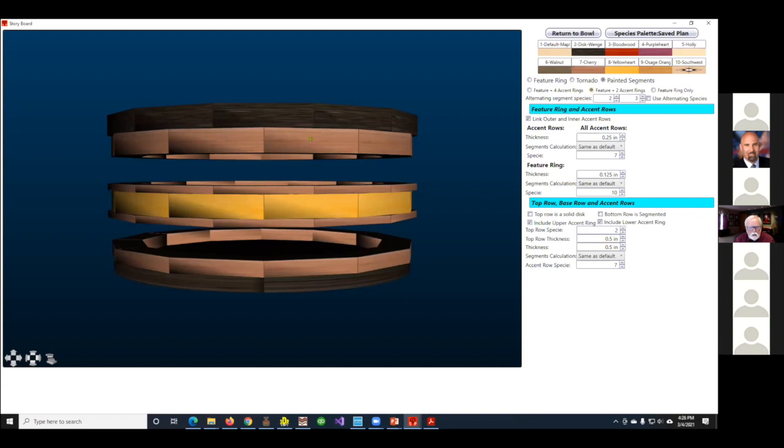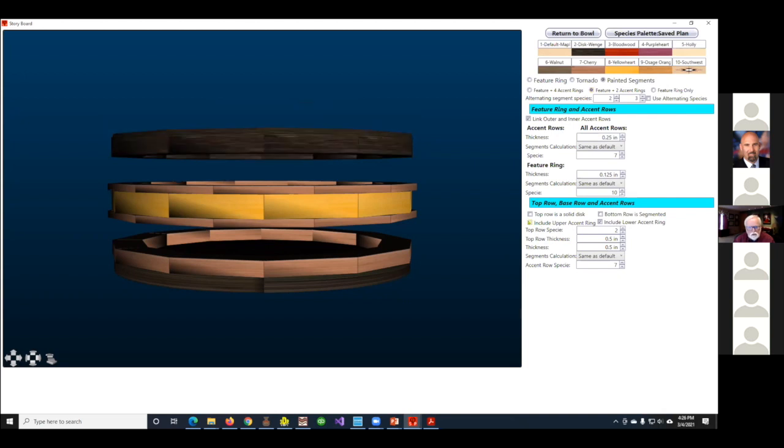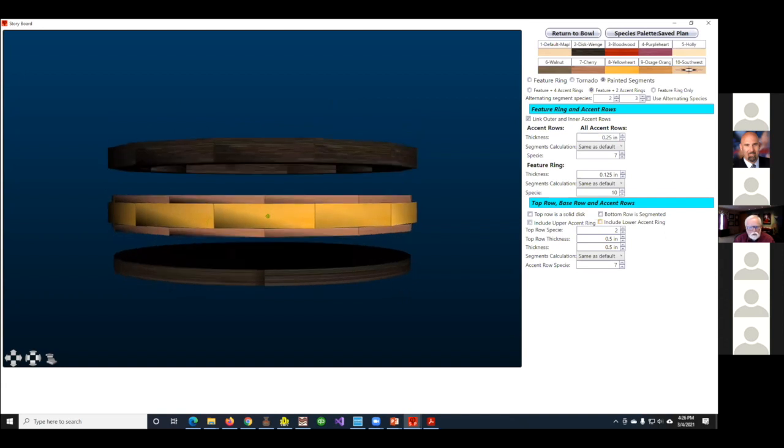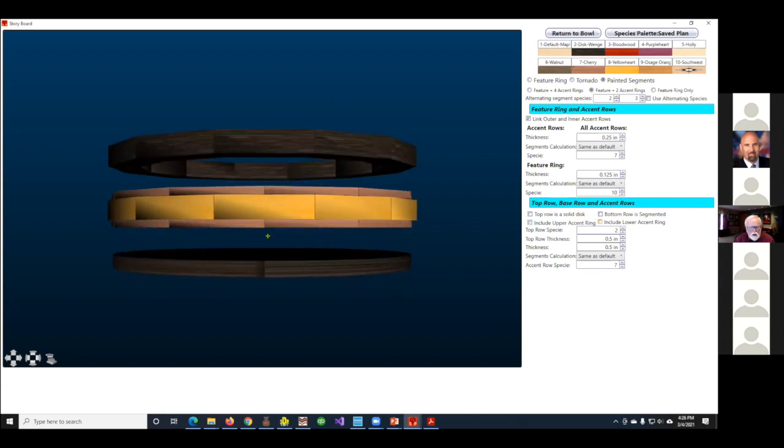For example, if this was my first bowl, I want to simplify it. So I don't need that upper accent ring, so I'm just going to uncheck it and it's gone. And I also don't need the bottom one. So now this is what I want to have in my feature row. And I would like for the top row, right now it's a half inch thick, I want to make that a little bit more, let's say about 3/4 of an inch.